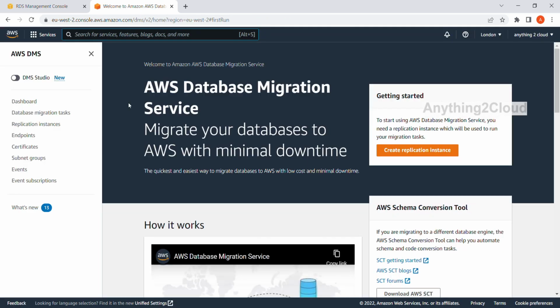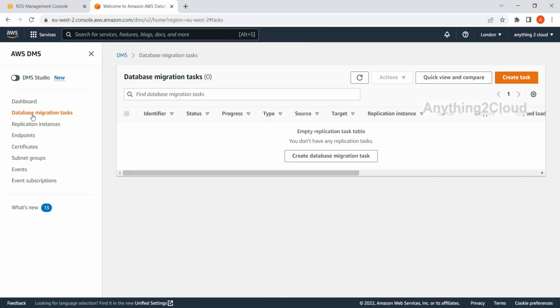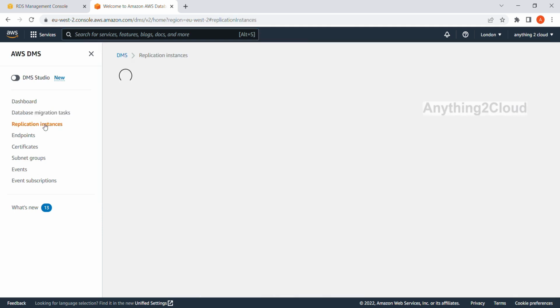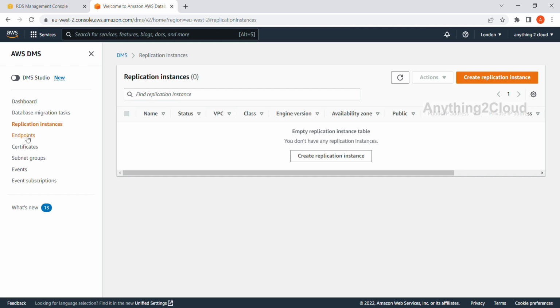Right now I don't have any migration task or replication instance here, it's totally empty. For DMS, we first need to create a replication instance. This is nothing but an EC2 instance. You choose what kind of instance you want for this migration, small, medium or large. This is nothing but a managed EC2 instance. So just click on create replication instance.